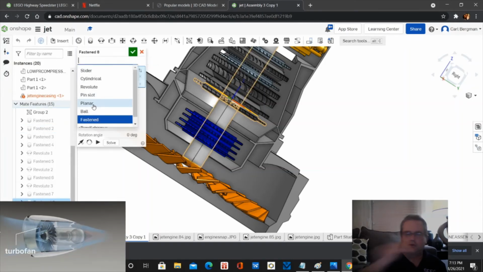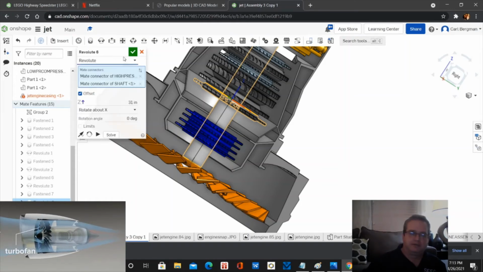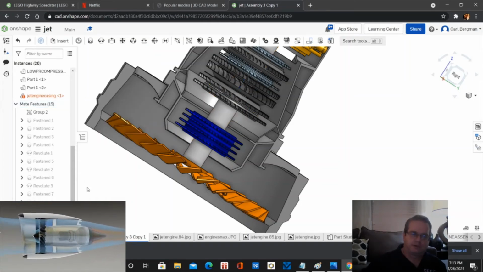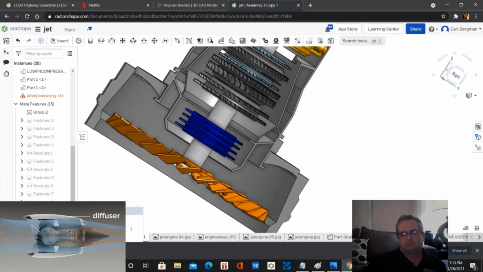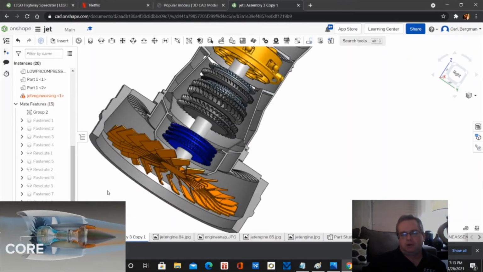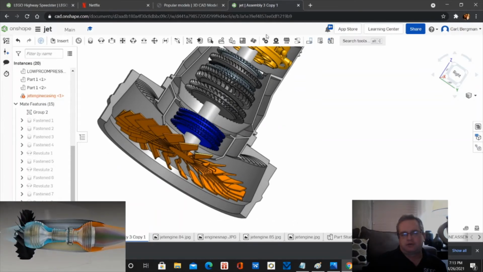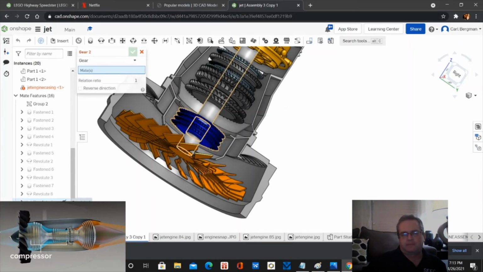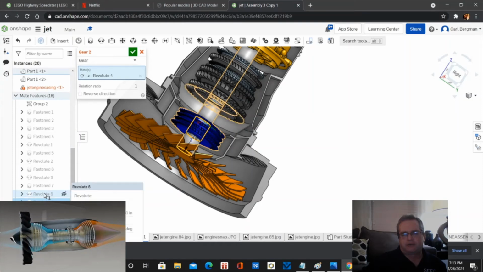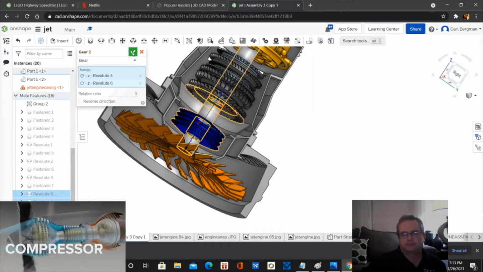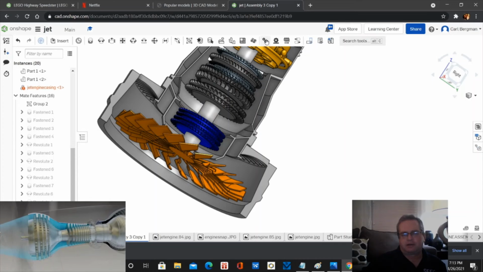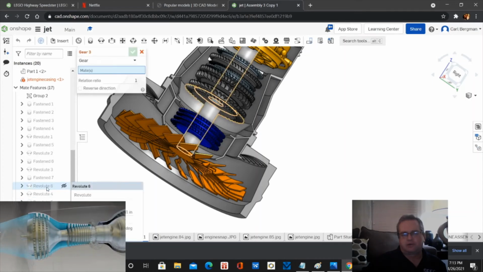Let me start my little visual there in the bottom left-hand corner. Up front, that's the diffuser, and that's the area we're looking at right now. Compressor, combustor, and turbine. Turbine's the back, compressor's the front.